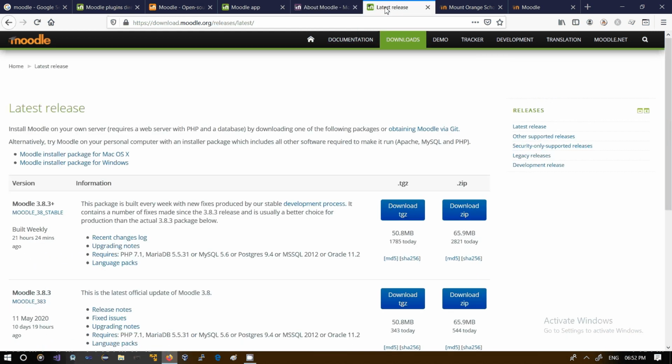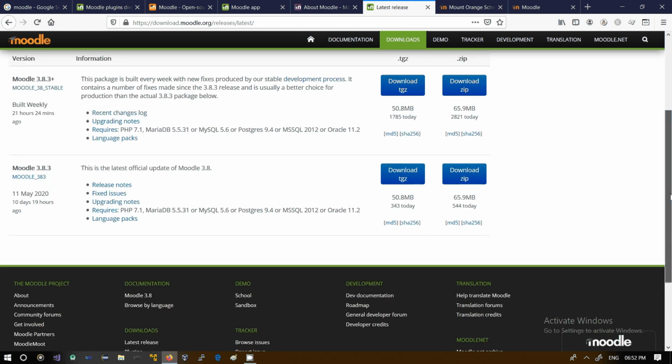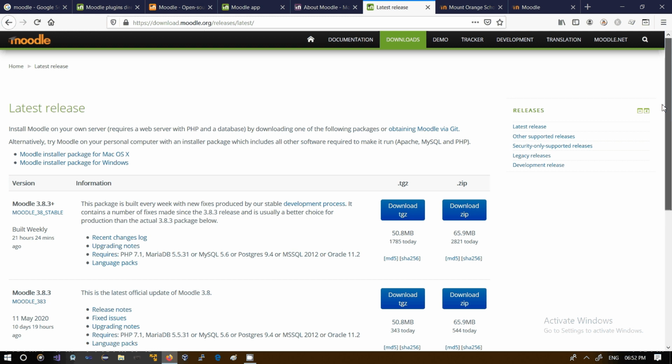So which is the latest release? The latest release now is Moodle 3.8.3 plus. You can download it and configure it in your organization. If you want to go to the earlier releases, you can find them in the release section, so you'll get earlier releases also.